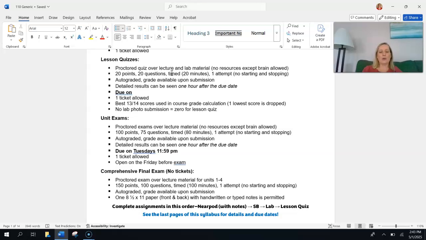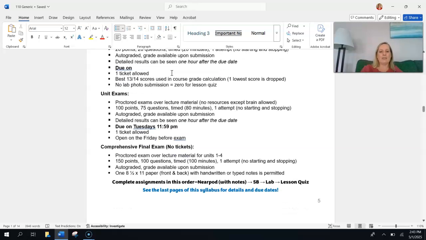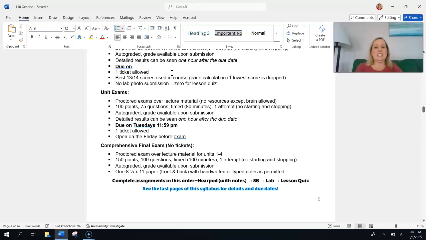These are also auto-graded, so you should see your score immediately. However, you only see detailed feedback 1 hour after the due date. In other words, if you take it several days before the due date, you won't see what you missed until after that due date. Depending on the semester, they are often due on Fridays, but some semesters are different, whether it's an 8-week or 16-week. So again, check your schedule.